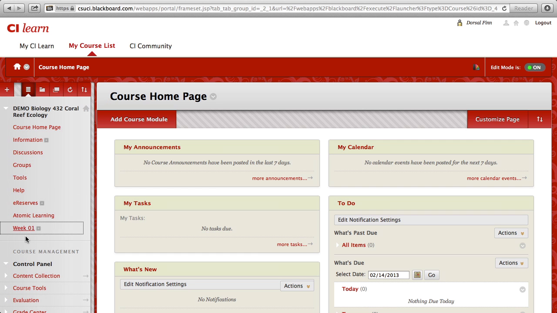You'll notice that I have a new content area that's now appeared at the bottom of my content section. I'll go ahead and move my mouse over to the left-hand side. You'll notice that my cursor turns into a crosshair, indicating that I can now click and drag on that item and move it to a new location. I'll go ahead and drag Week 1 up here directly underneath of the information section.